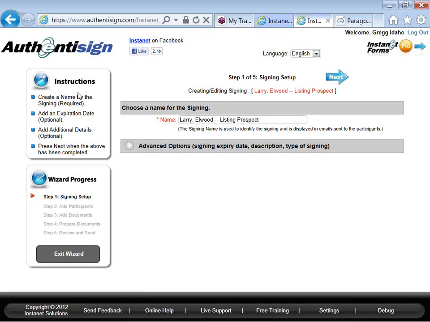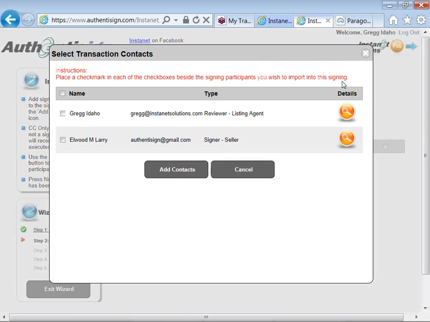Here, step 1, giving our signing a name. This name will follow this signing. It will be the name of the final document. This name will also be referenced in the email invitation. So we'll call it the listing agreement. But give it a unique name that you're going to be able to identify this signing from any other. Then click on the action arrow next to go to step 2. So step 1, pretty easy.